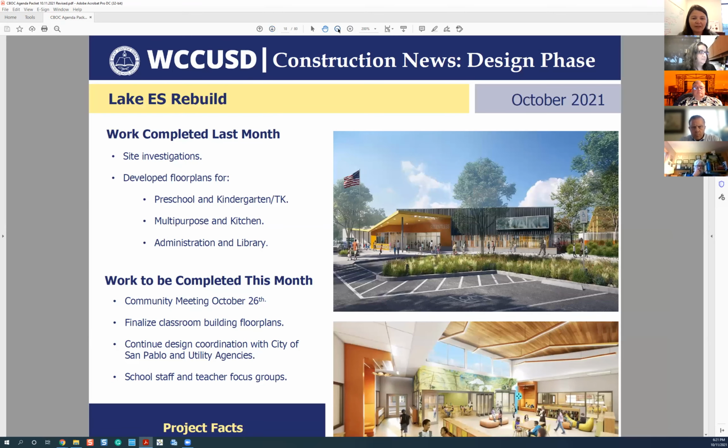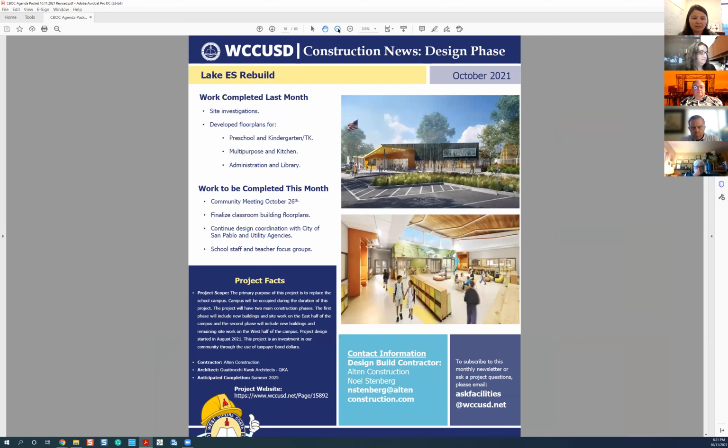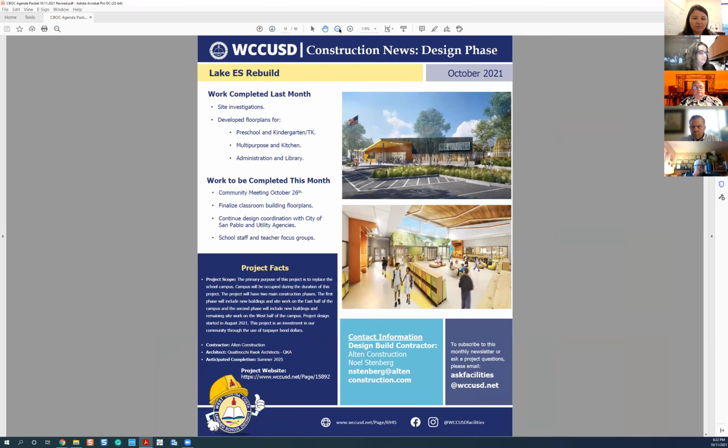Oh, and then onto the construction newsletters. So we did put one together for Lake as a design phase construction newsletter. As I said before, the community meeting's coming on the 26th. The Zoom will be available on the Lake website, the Lake facility page website.